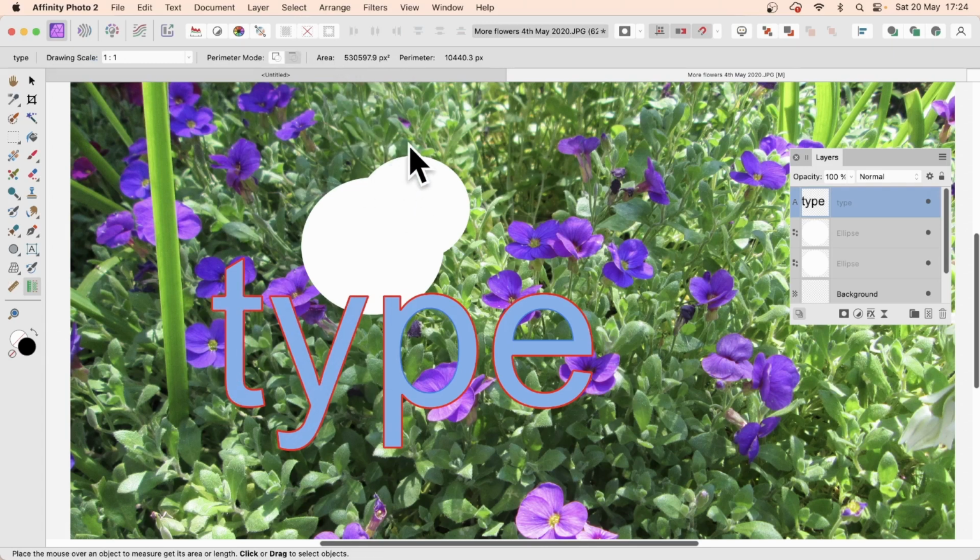And that is a quick run through of the area and measure tool. I'm certain there are lots of great uses for this tool. Probably more so in Designer, but I am certain that there are a lot of uses also in Photo as well. And also, the same feature, apparently, and I haven't used it yet, is in Publisher as well.